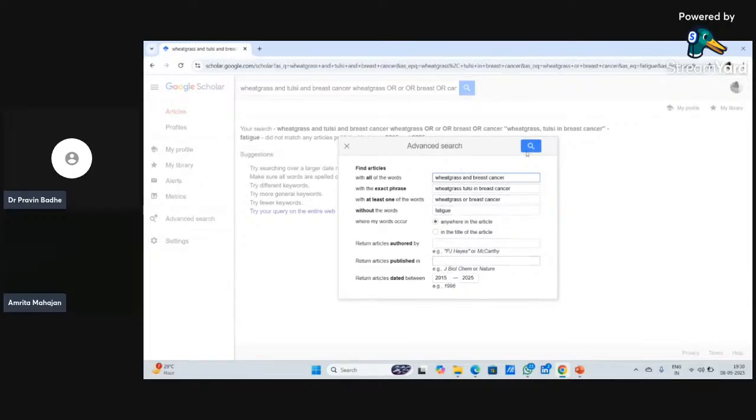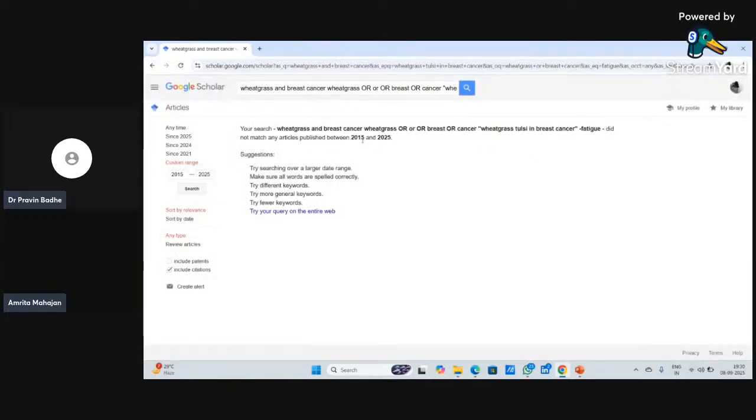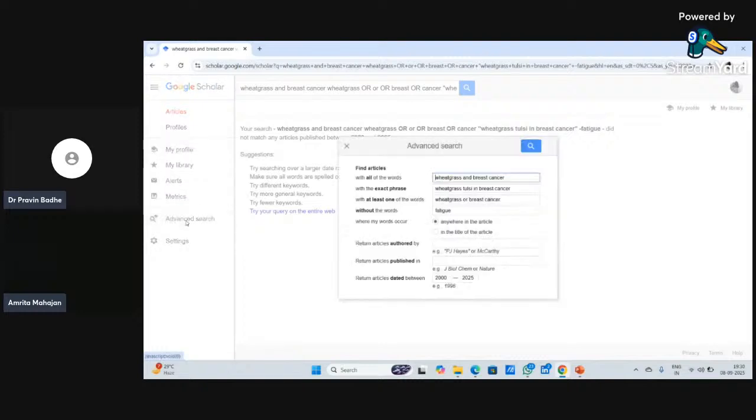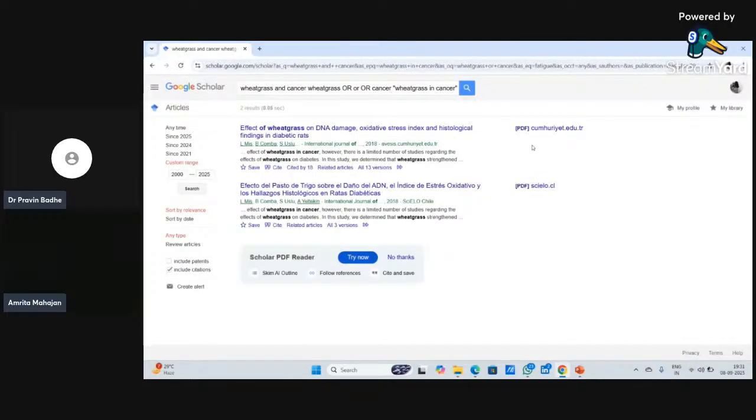Okay, search. So from 2000 to 2015 there are not that many papers relevant to wheatgrass with breast cancer. For example, if you go again and find they are showing no breast cancer, then you only type cancer, and then again you type cancer. At least words means out of these two, at least one should be there. So you search again. And see, two of the articles came.